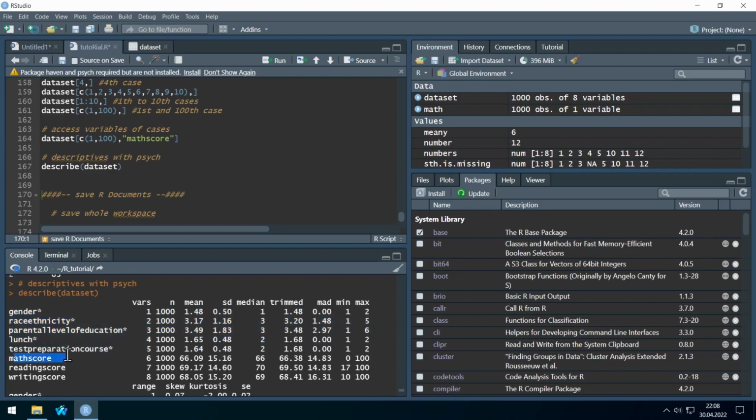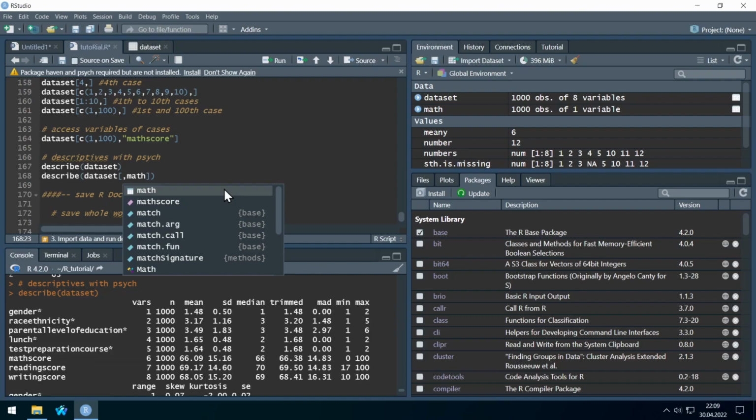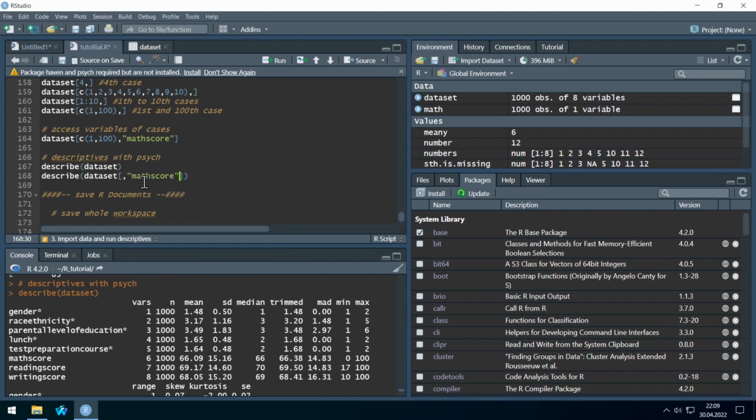But our math score, for example, it was numerical, and here we see the mean of the math score. It's like 66.1, and the standard deviation, and the median, and so on. And now I show you one last thing. What happens if we want the description of the math variable? You see the auto completion in action again. I just entered math. It gives me math score as a suggestion. I just click on it. It works automatically.